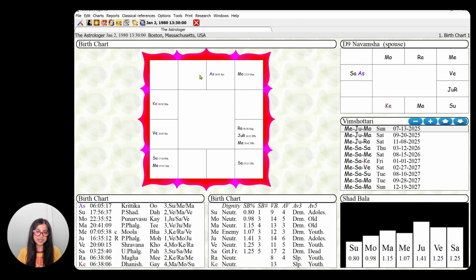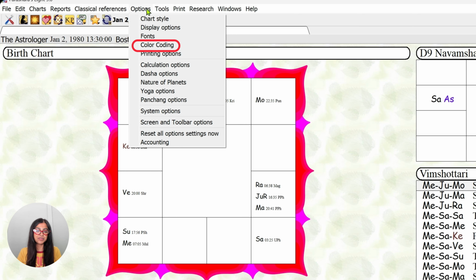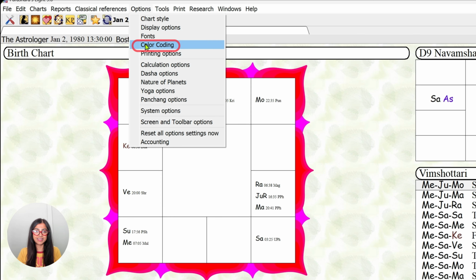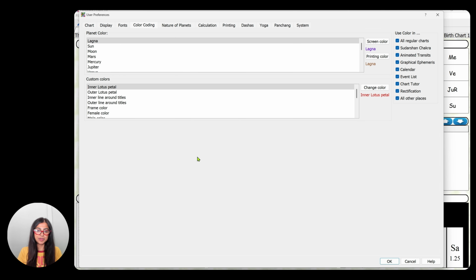The other place you can access this is going to options and clicking on the fourth dropdown, which is color coding, and you will see the same pop-up window. Let's do a deeper dive into these sections. There's three main sections here: planet color, custom colors, and use color in.